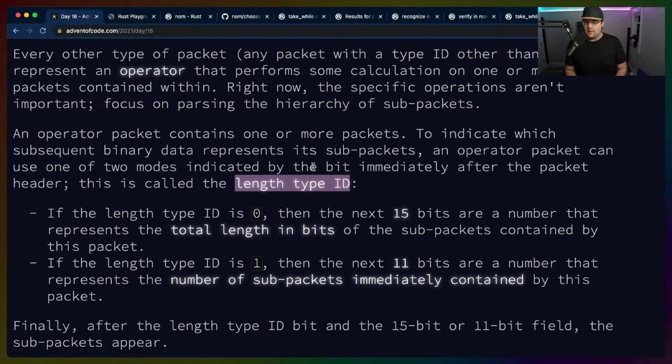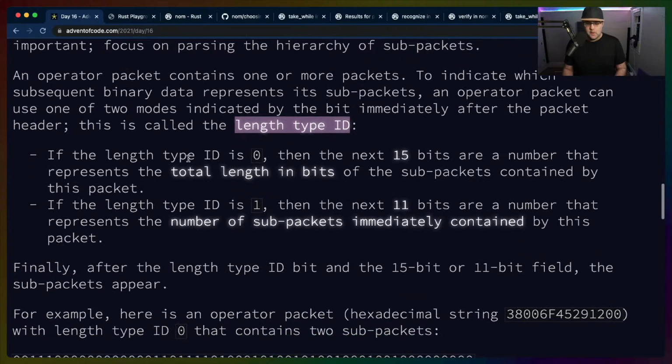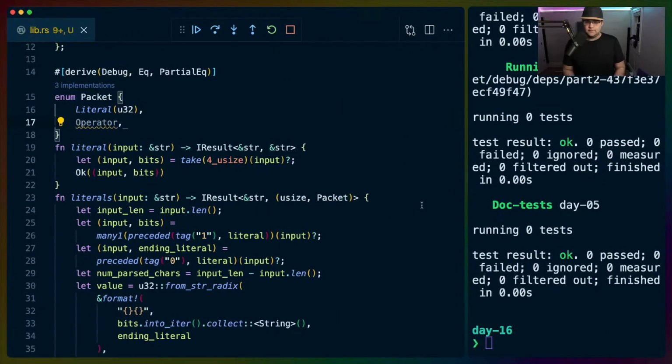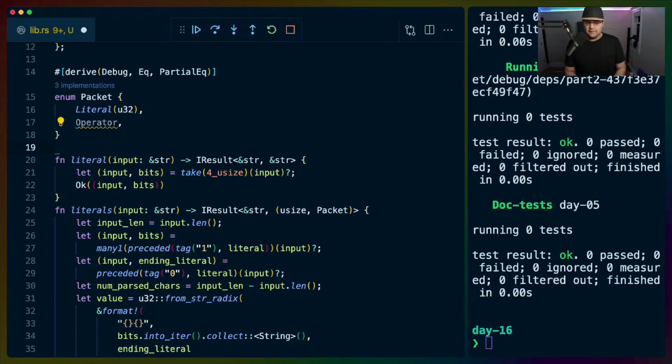The length type ID. So recursion, right? Yes, basically. If the length type ID is 0, then the next 15 bits are a number that represents the total length in bits of the sub-packets. So this is going to be take 15. If 0, take 15. If 1, take 11. So we are going to have two new parsers, I guess. Let's start with operator.